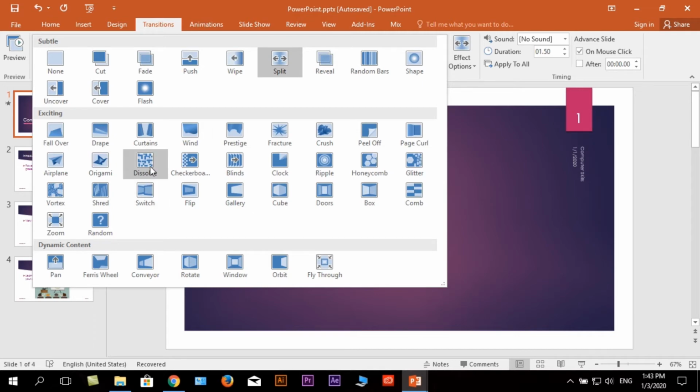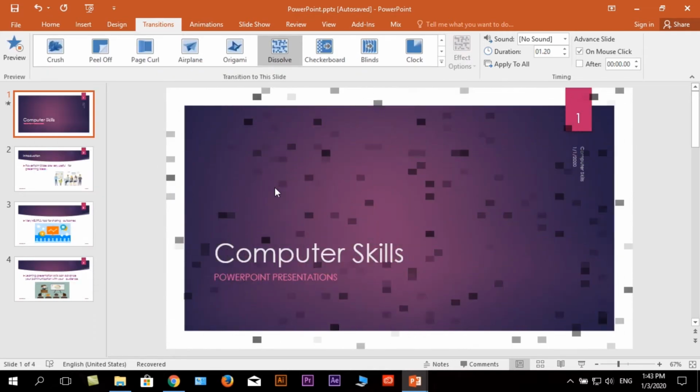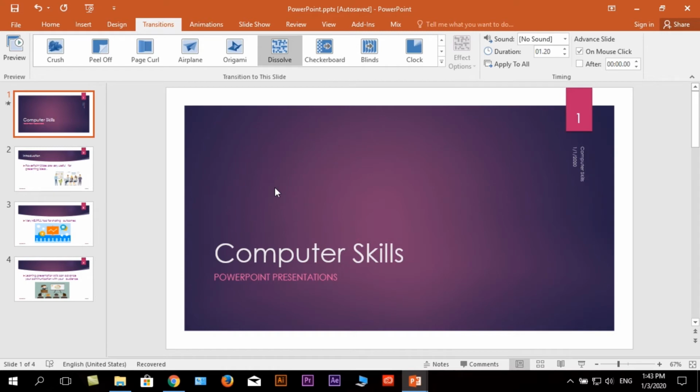For example, let's choose the Dissolve. And always notice that this effect that you choose is only applied to the specific slide that you're working on, or the active slide. Here you have the option in Timing to Apply To All Slides, which means that this selected transition effect will be applied to all your slides in your presentation. There are several other options.